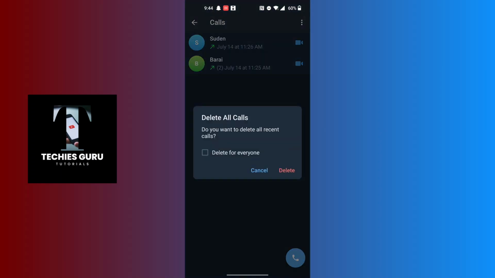Tap on that delete all calls, and when this pop-up box appears where it says do you want to delete all recent calls, here it also says delete for everyone. If you want that to be deleted for everyone, tap on the empty box and a tick mark will appear. And now from over here, if you tap on the delete, all of your call history on Telegram will be deleted. And there, guys, this is how to delete Telegram call history.